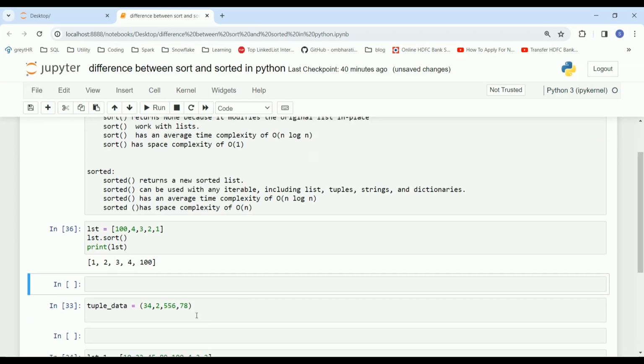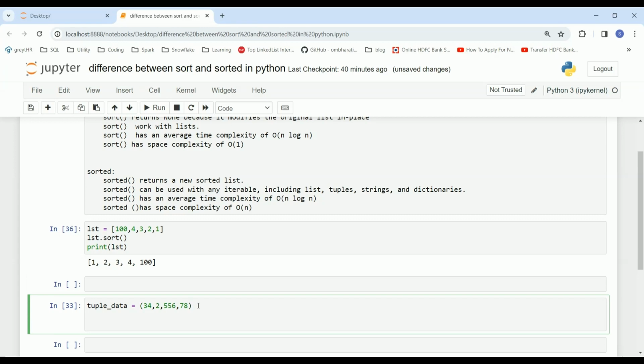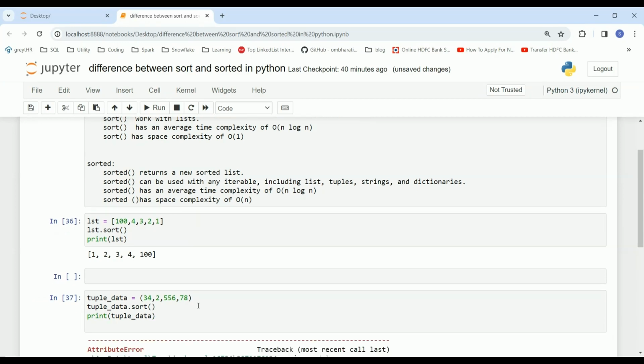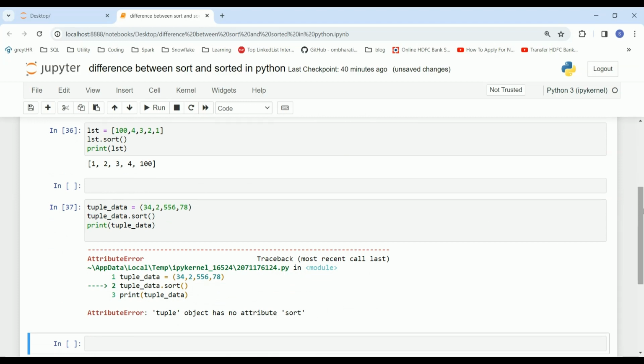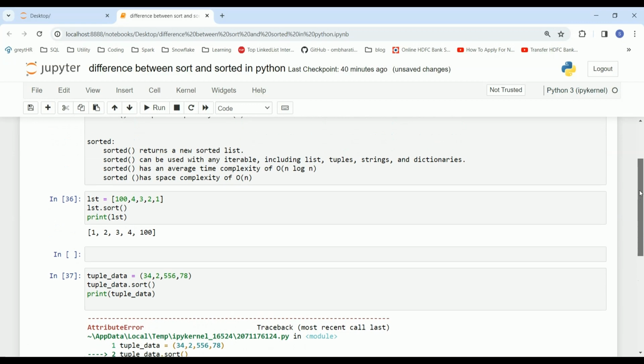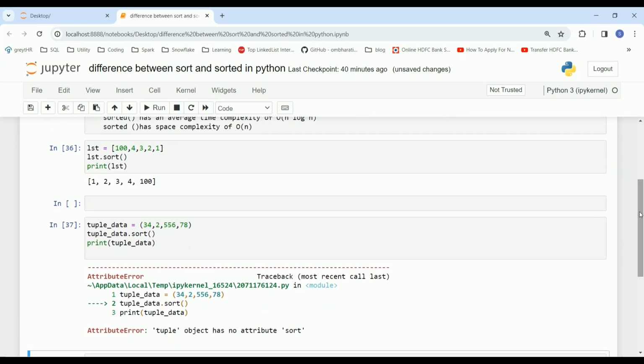And suppose we have a tuple of data, 3, 4, 2, 5, 6, 7, 8, and you try to sort this tuple data, then you will get an error. Let's see here. Tuple data dot sort, print tuple data. You see, the tuple object has no attribute sort. Because if you are using the sort method, it can only work with list data. You can't use tuples or dictionaries or other iterable objects.